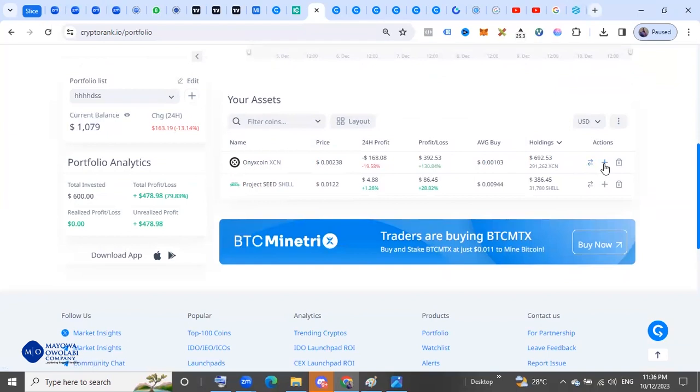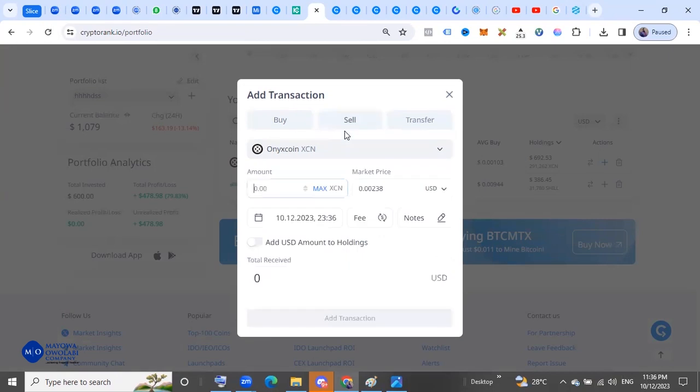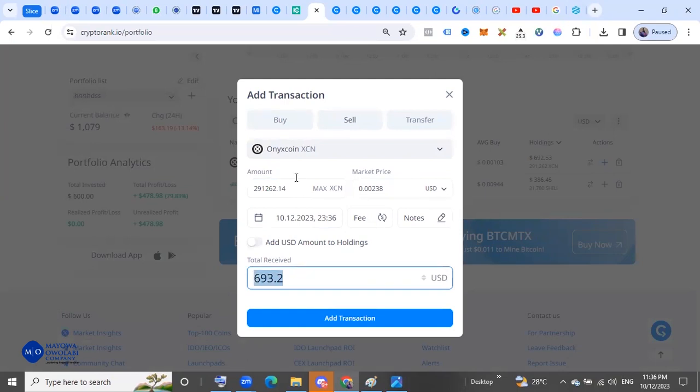Or I come here, and if I'm adding more position, I click plus. And I can say, oh, I want to sell. So if I click on sell, I can now say how many do I want to sell. You see, this is the exact token that I have. This is the exact profit that I have. Then I can say, okay, I want to sell off 200. You see? So that means that this is the amount of token that will go off.